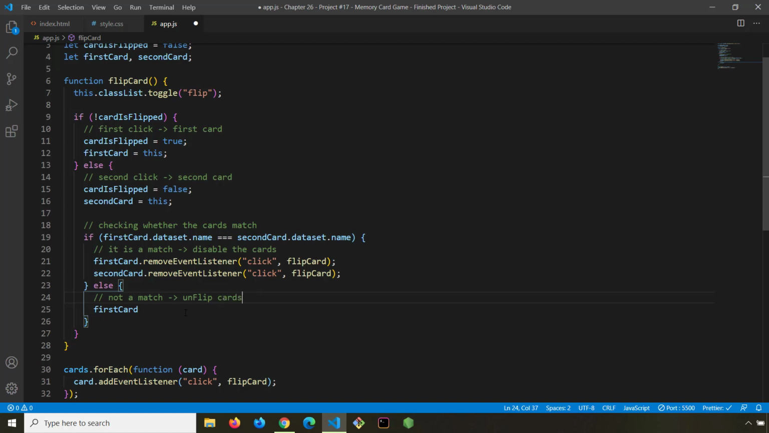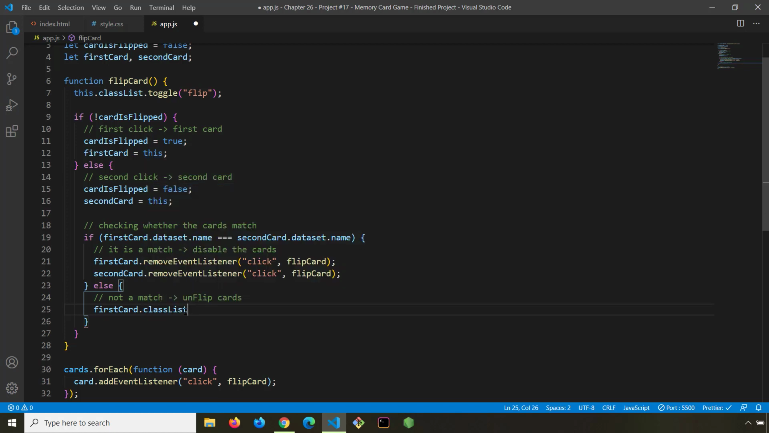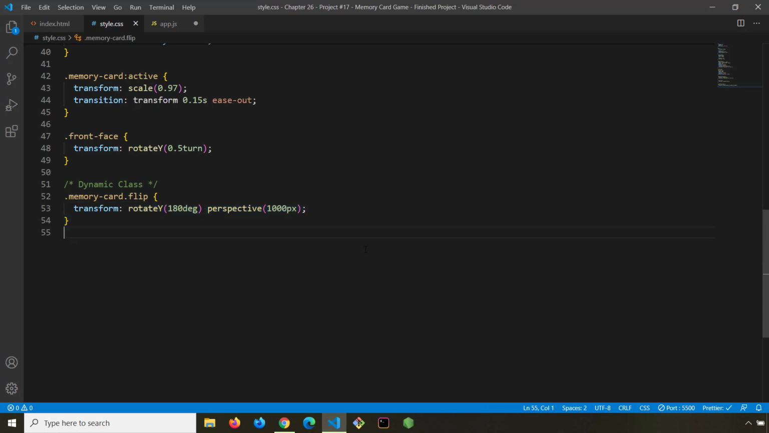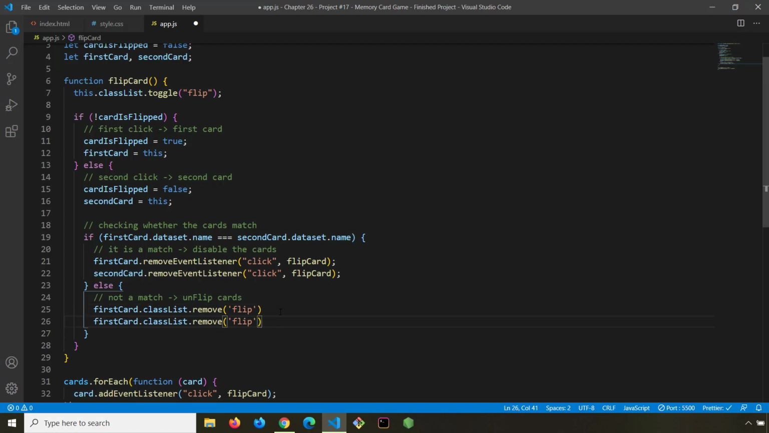All right. So we are going to grab the first card and we are going to say classList.remove the flip class. And if you remember correctly, this is where we added the flip class. The flip class basically says that the cards should rotate 180 degrees and receive a perspective. And when they are not a match, we do not want them rotated. We just want them to flip again, or to unflip. And we are going to apply that for the second card as well. And then we are going to dive in and see our result.